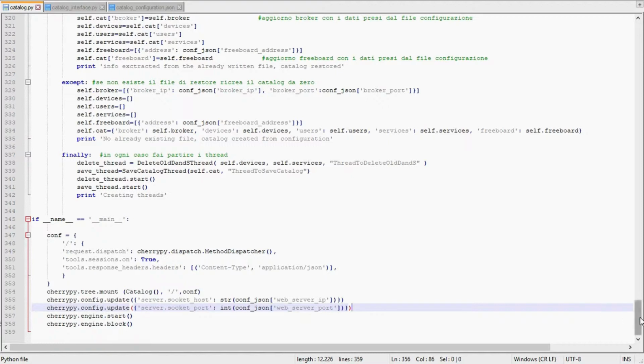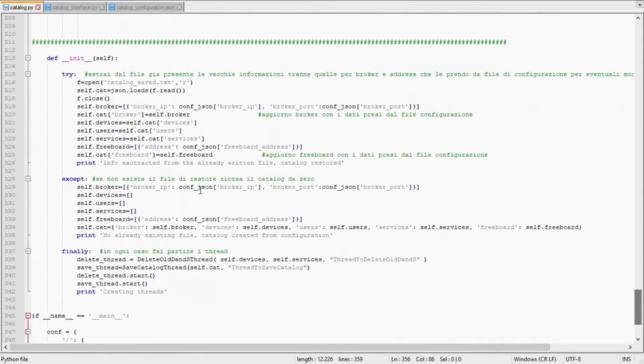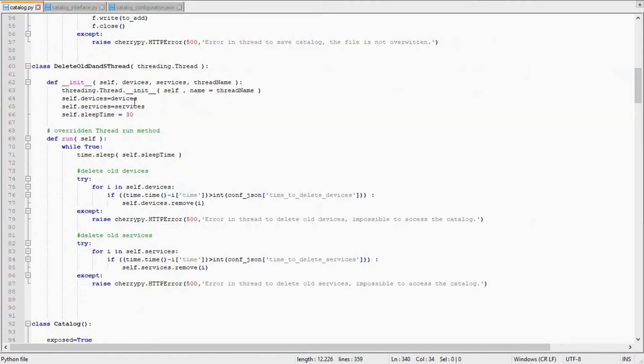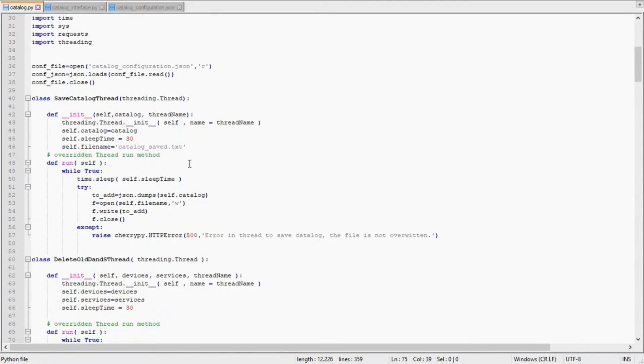The init of this class creates a data structure called self.cat containing all the useful information. Immediately, the program tries to open a backup file previously saved. Alternatively, if the file is corrupted or nonexistent, the catalog will create a new data structure. Finally, the init creates two threads. The first is to delete all devices that no longer send data after a time interval defined in the configuration file, while the second one saves all the information contained in the catalog in a backup file that will be used to restore the catalog in case of a crash.